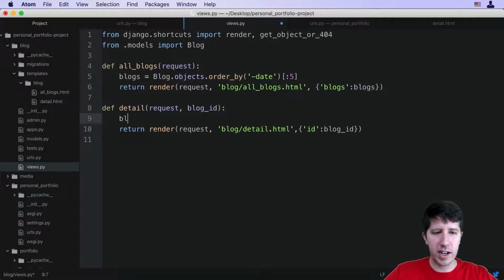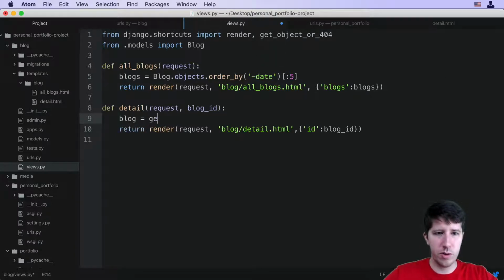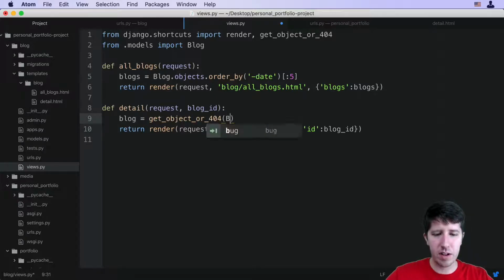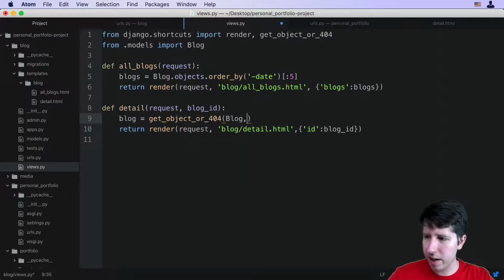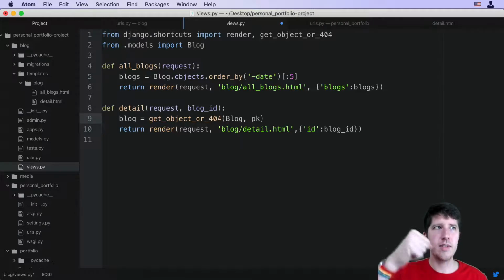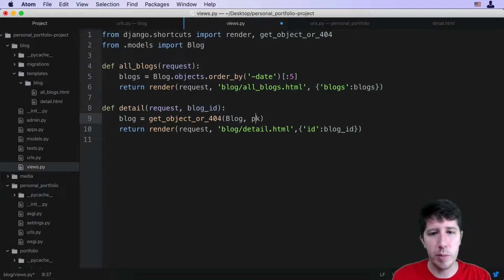So in this case, we're trying to get a particular blog. So we'll say blog is equal to capital Blog, or excuse me, I did this out of order. We want to do that get_object_or_404. We're going to pass in the name of the class that we're looking for, which in this case is the Blog. And then we're going to say pk, which is short for primary key. And the primary key basically just means the ID of the object in the database. Primary key is a very database term. It basically, again, means that ID. But we're going to say pk is equal to blog_id.